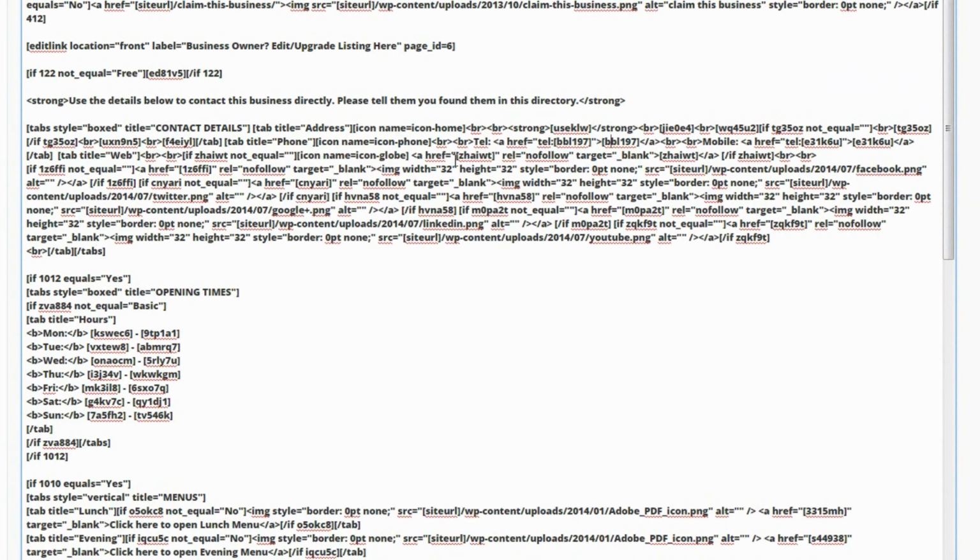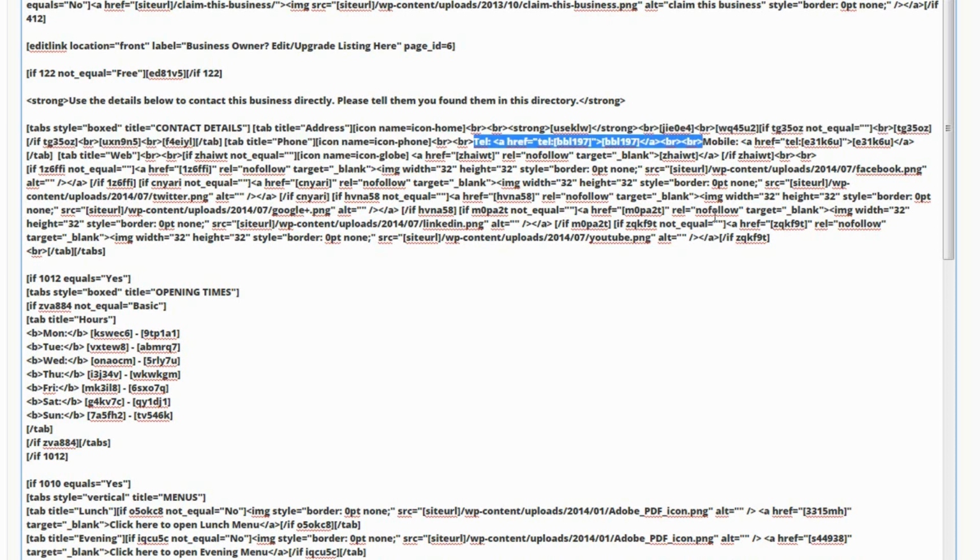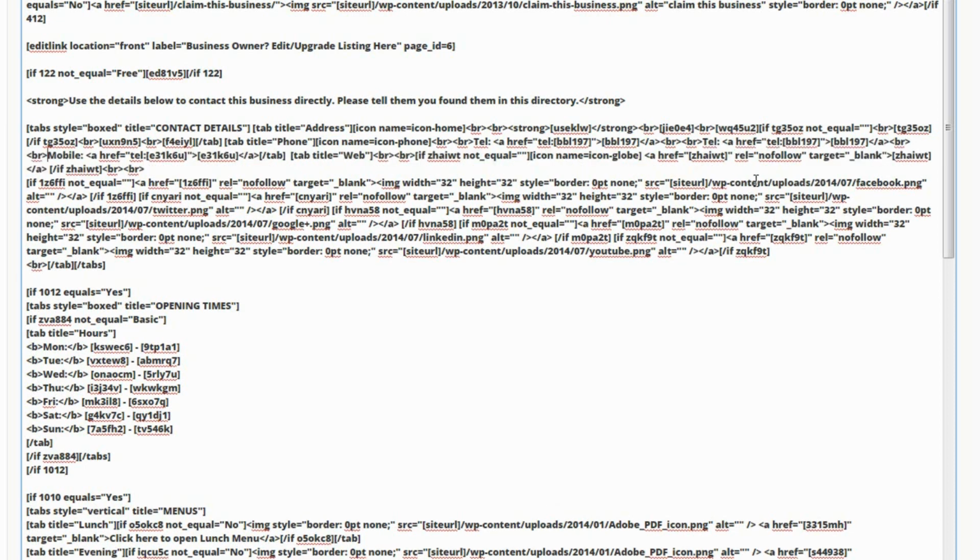Now just follow along with what I'm going to do here. We're going to add a telephone number underneath our current telephone number. I'm going to copy that piece of code and I'm going to put it in right before the mobile telephone code, and I'm going to change the name of it, the title there, to free phone number.